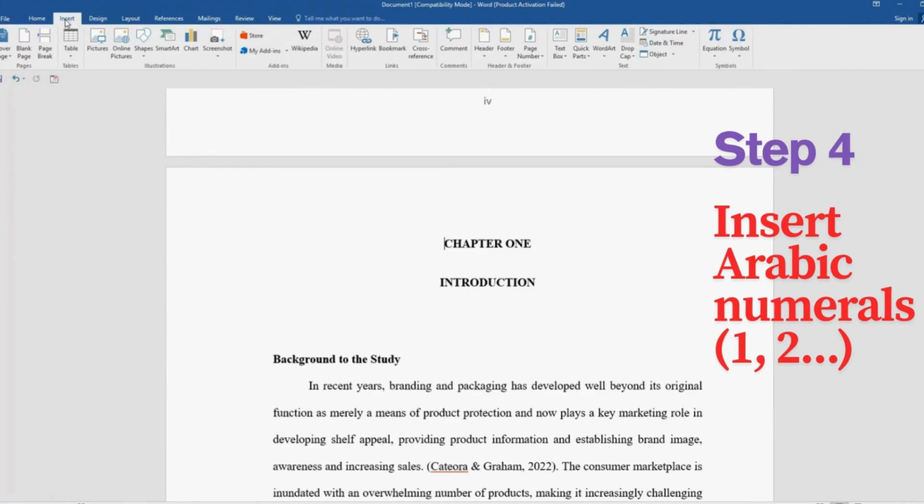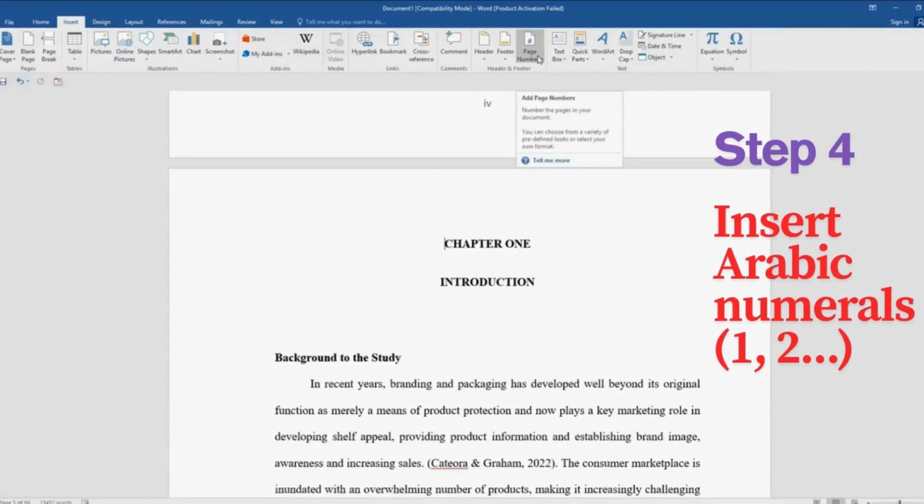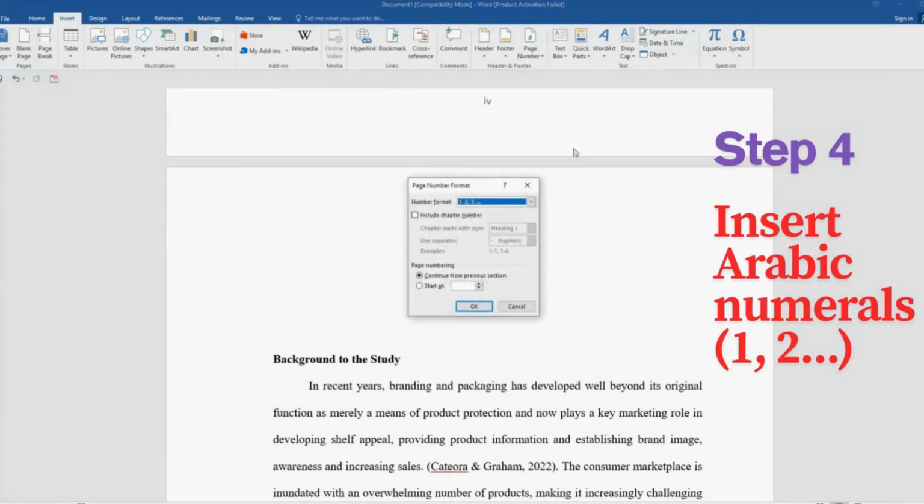To do this, you leave your cursor on that page as mine is blinking. Then you go to Insert, then Page Number. And then Format Page Numbers. Here, we leave it as it is because we want our numbering to start from 1 to 3, right?